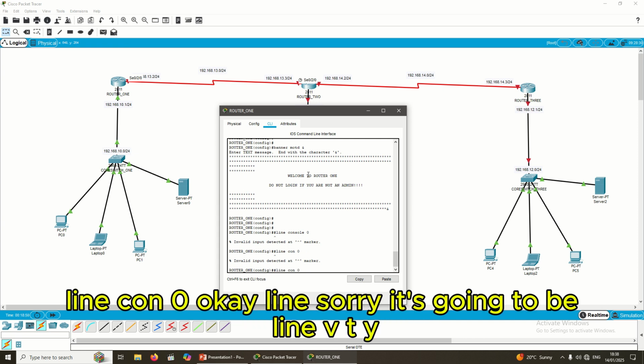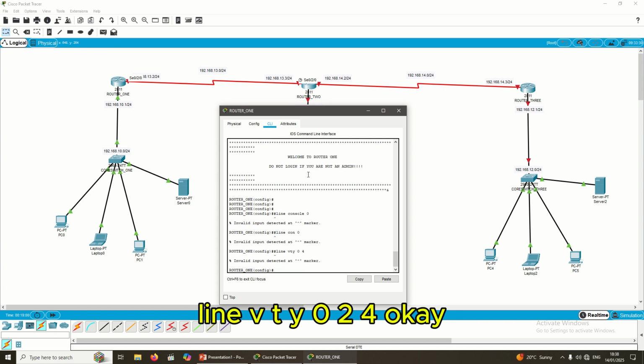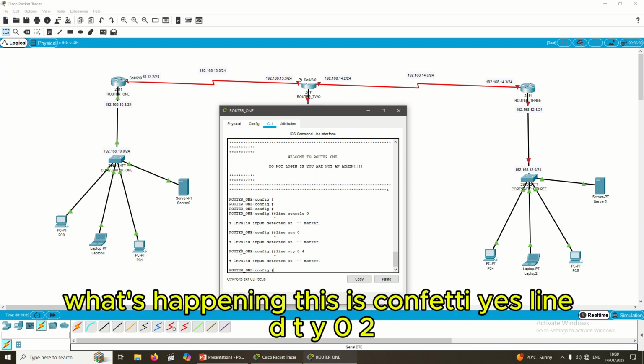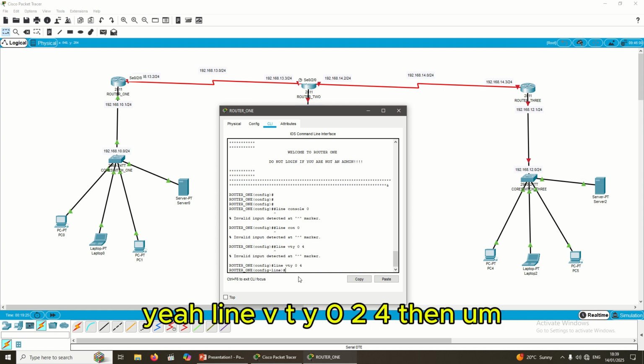Okay, it's going to be line VTY 0 to 4. What's happening? This is config T. Yes, line VTY 0 to 4.